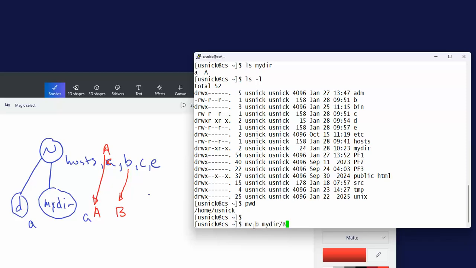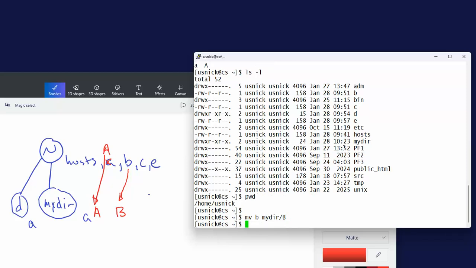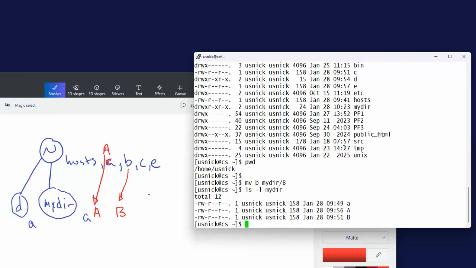B doesn't exist yet, but it will after we complete this move command. So we'll hit enter here. Hey, no news is good news. ls -l on my dir. And sure enough, this modification time, that was 30 minutes ago, so the modification time did get changed.